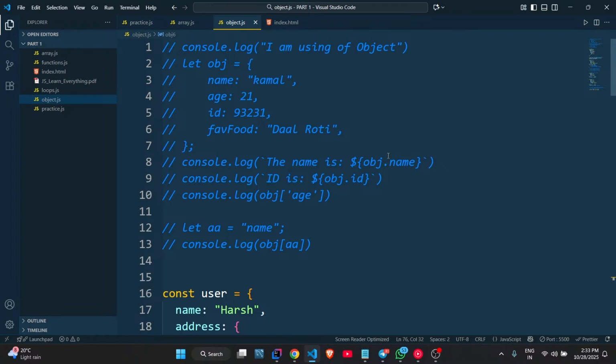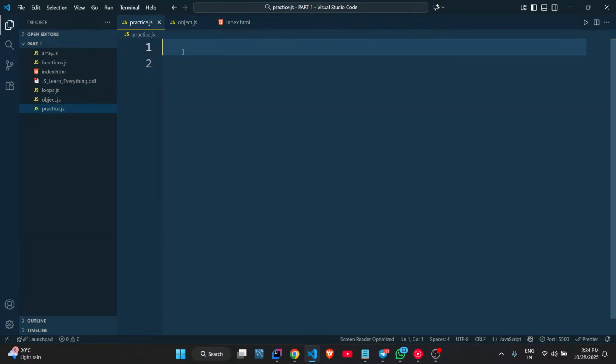Objects, let obj equal, how to create an object. We have to revise all the things from time to time, bro. Otherwise we will forget everything. If we don't remember, there is no benefit of revising, understand. So we have to revise everything timely.